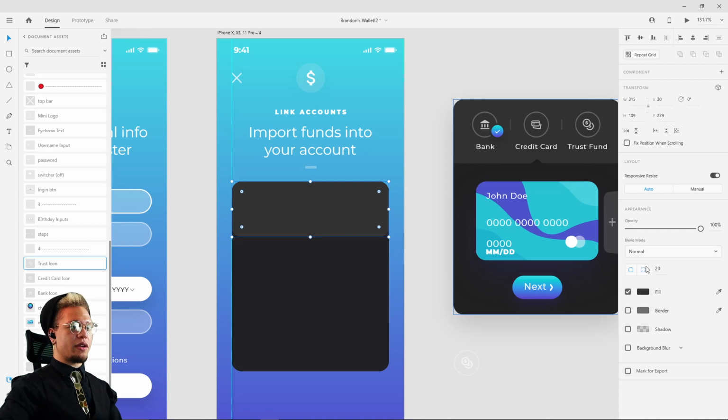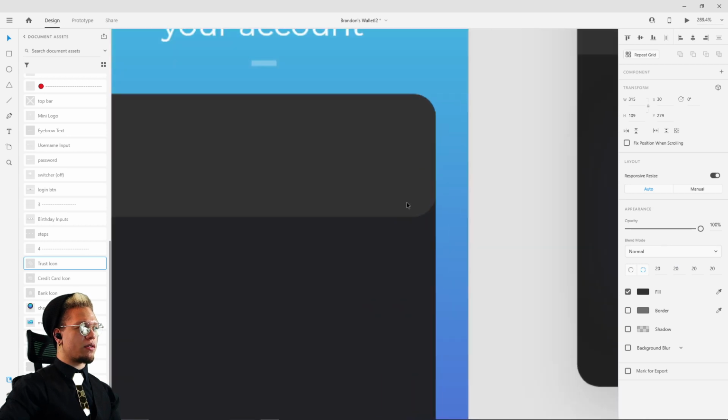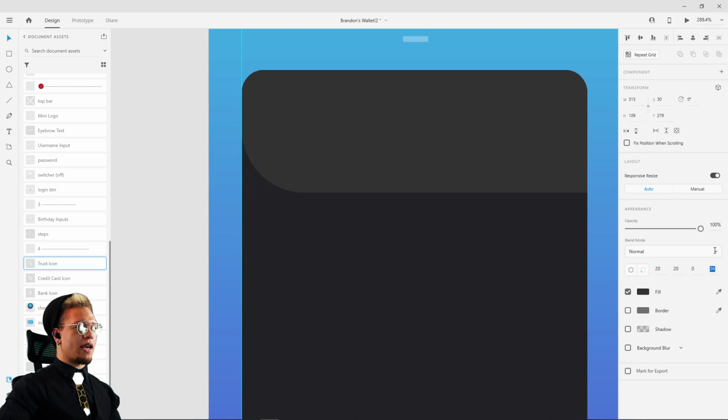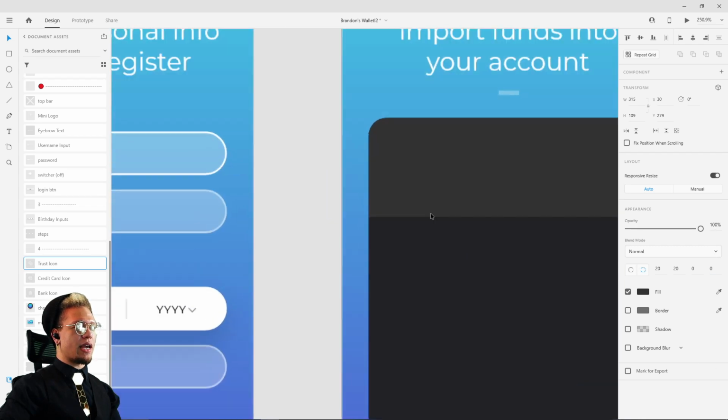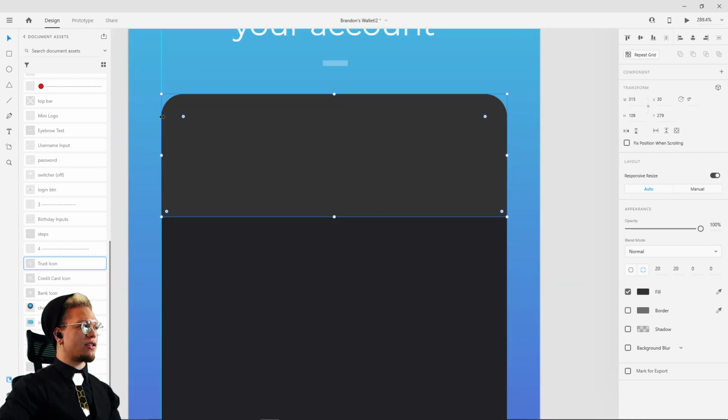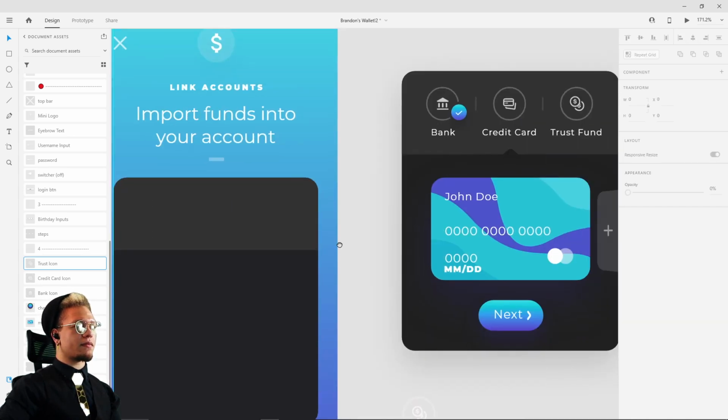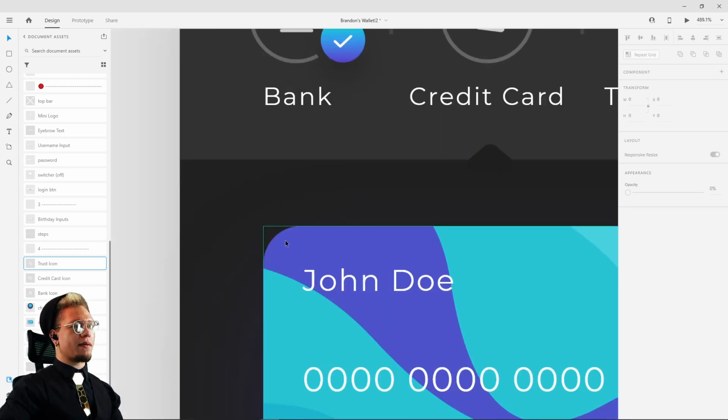So now what I'm gonna do here is switch from same radius on all corners to independent corners. And all I'm gonna do is change our bottom corners here. I'm gonna turn that down and turn that to 0. So now we have this flat sort of look. These are still curved, but the bottom is flat. You dig?